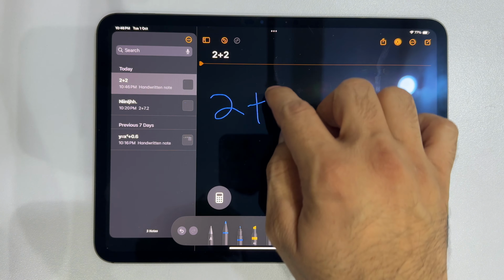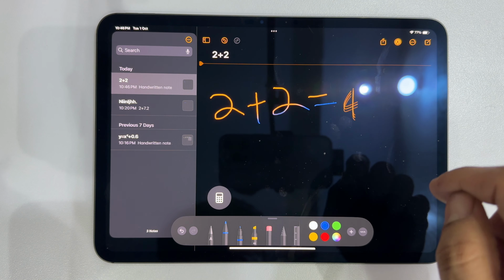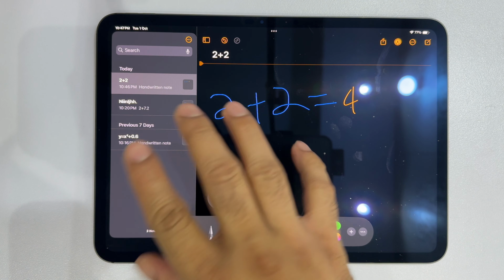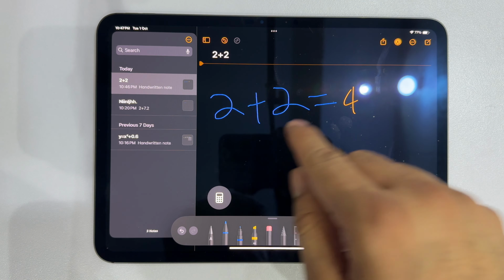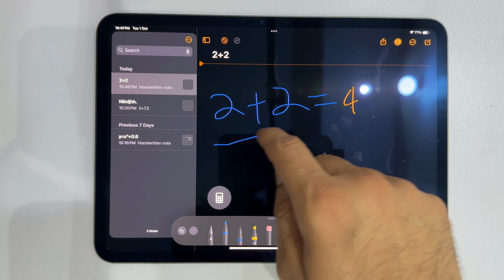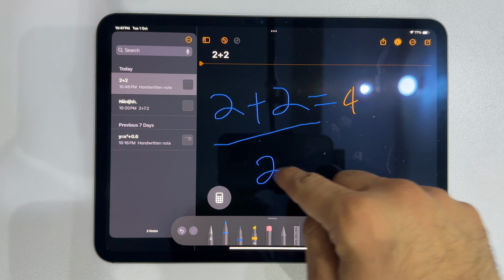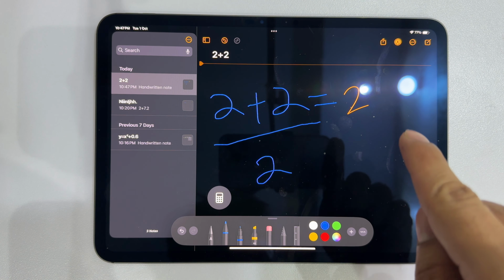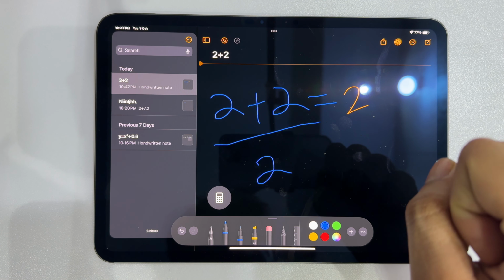2 plus 2 is equal to 4. So one thing that I am noticing, and you should also notice, is that this iPad is trying to copy my handwriting. That's a useful feature. And since we have the equation and we have the answer, let's try to divide this entire thing by 2. Now see this. It automatically is updating the answers.